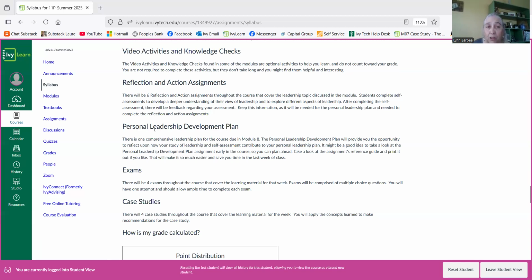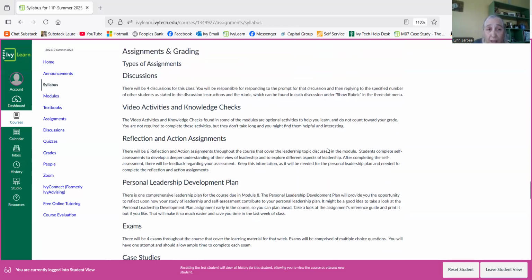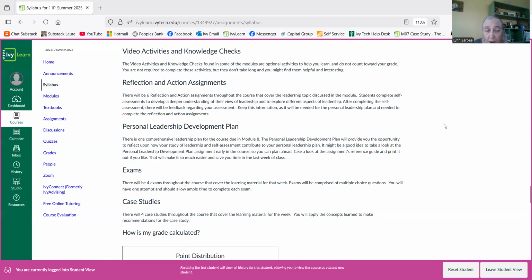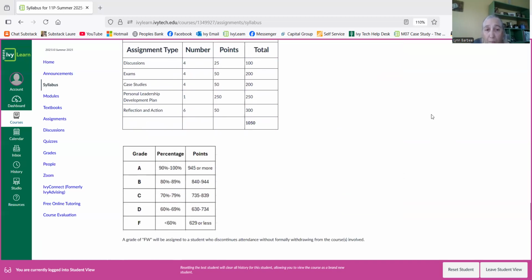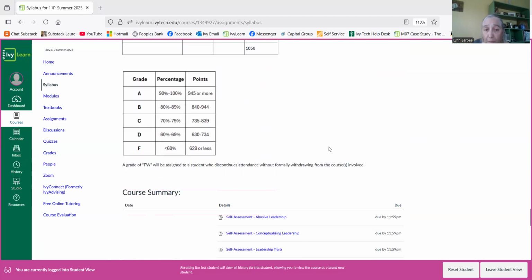The Personal Leadership Development Plan, PLDP, is due the last week of class, and it is worth 25% of your grade. That's a lot, and it's the last week, so that's a big thing. I think I'm going to have that due on Saturday just to give me a little extra time to grade those. I'll find the assessments that come up throughout the course and show you what I'm talking about, and then we'll get back to that. Notice that the course is worth 1,050 points. So instead of 900 points for an A, you need 945, that kind of thing.